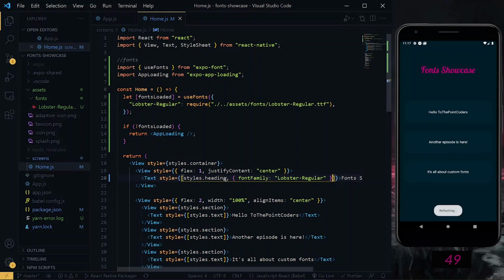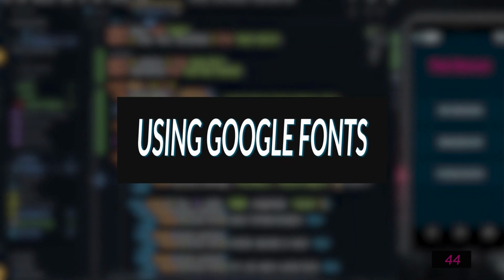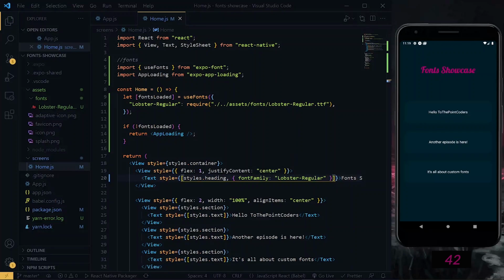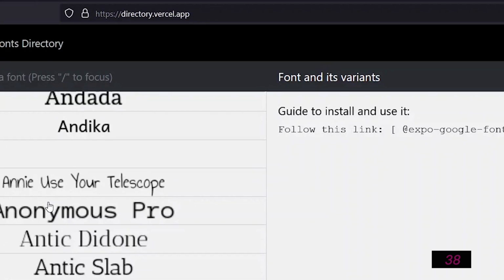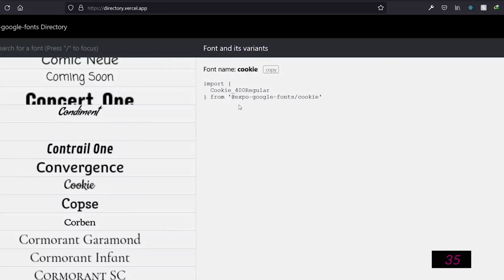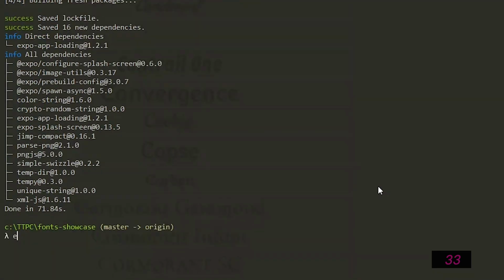and we apply our fonts through the fontFamily property. An even easier approach to getting custom fonts is to make use of Google Fonts, and Expo has a package just for that. For a quick overview of the fonts available, we can visit directory.vessel.app. Identifying the font that you like, we copy the exposed package and install it with Expo.